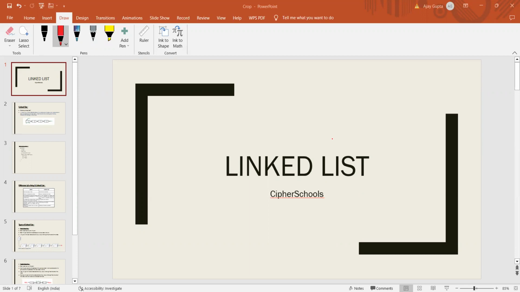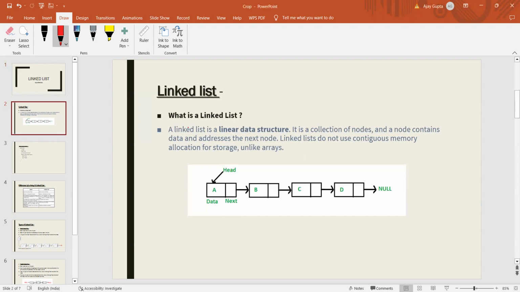Just like array, linked list is, I would say, a linear data structure. It is a collection of nodes, and a node contains data and the address of the next node. Linked lists do not use contiguous memory allocation for storage, unlike arrays. There is some similarity between linked list and array, but there is also some differentiation between both of them.